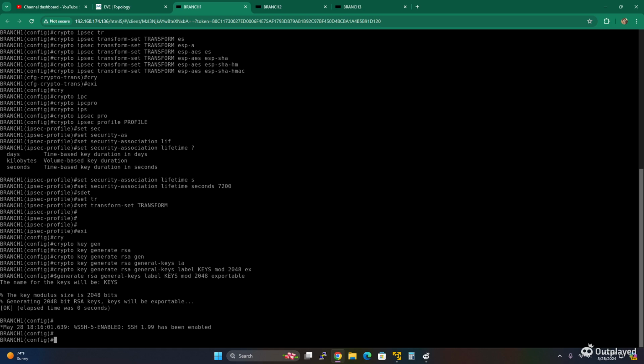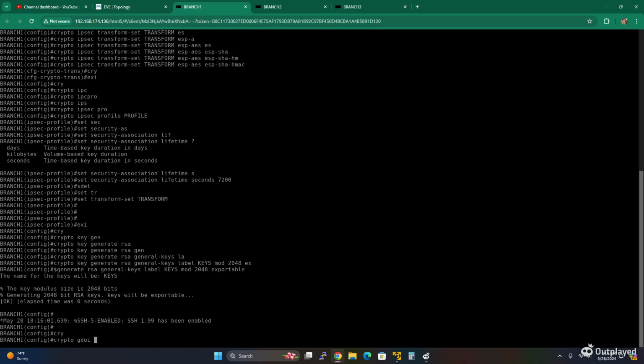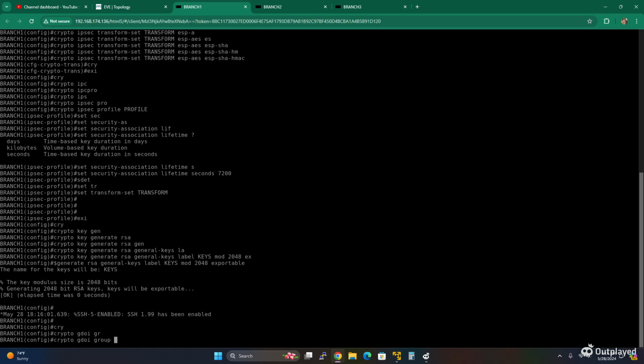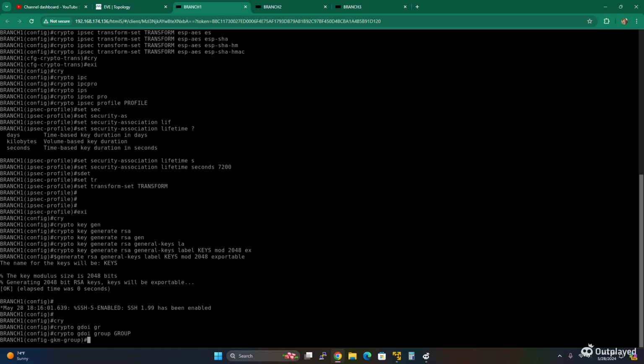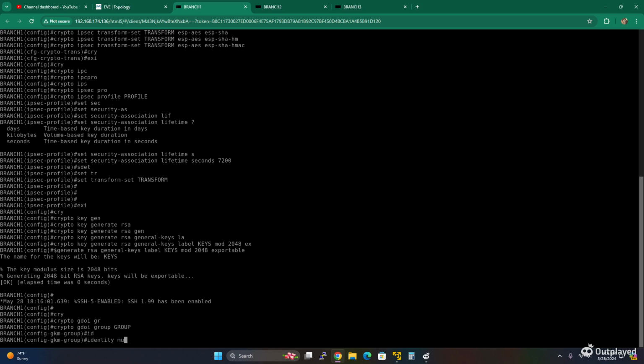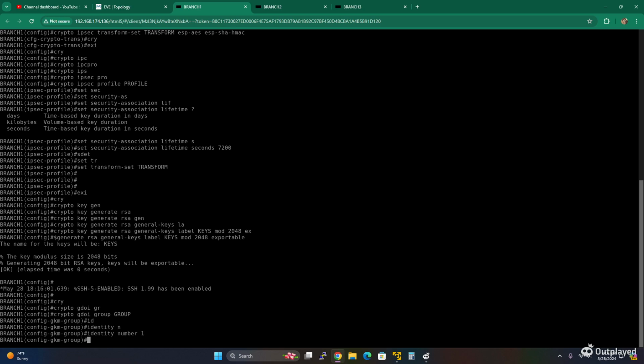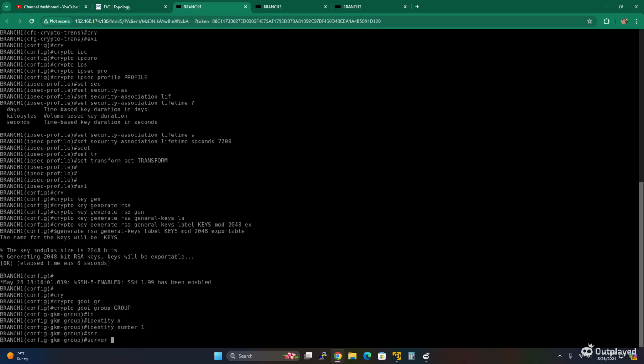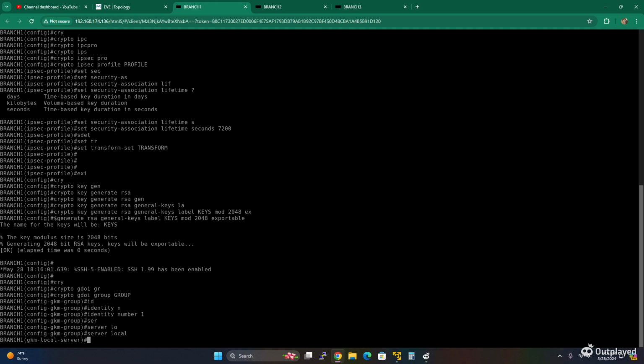All right, now we're going to work on the key server GDOI, or the group domain of interpretation. This one is crypto gdoi group, and then what you want to call it. So we'll just call it group, make it really easy. Inside the group, you have to put your identity number. So our identity number that we're going to use is just going to be 1, just for ease. And the server is going to be local because it will be us.